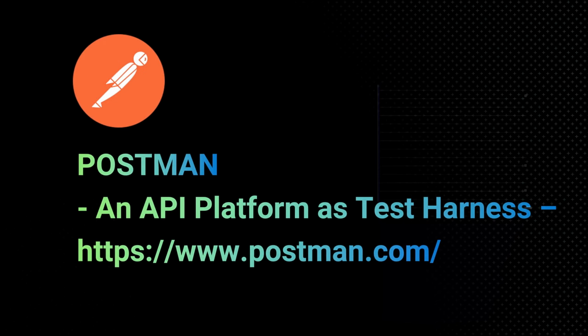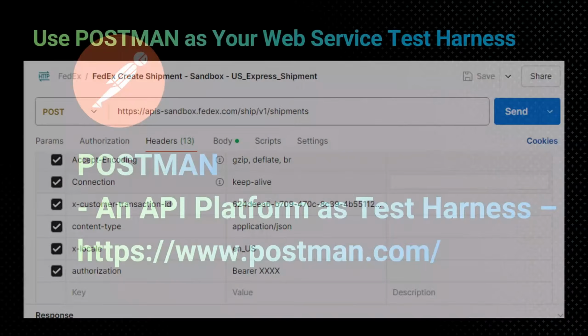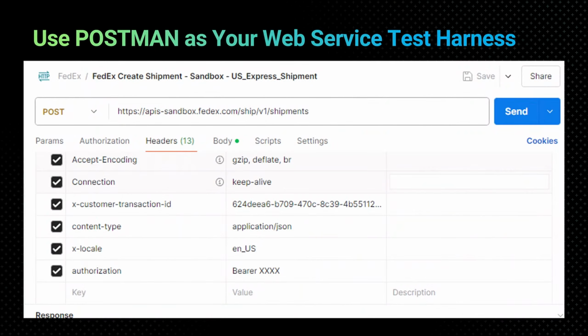I would encourage you to consider using some test harness, whether it be Postman or SOAP UI or something else. Highly useful for prototyping as well as debugging outside of the PowerBuilder development environment. Here we see a screenshot for Postman. Here are the headers. Note the headers tab page here, as well as the body tab page.